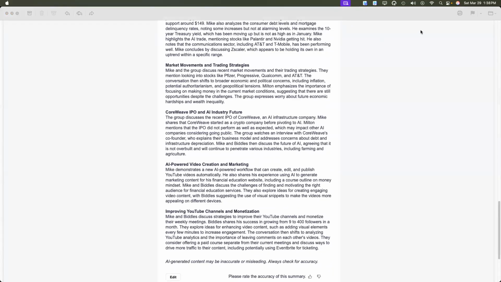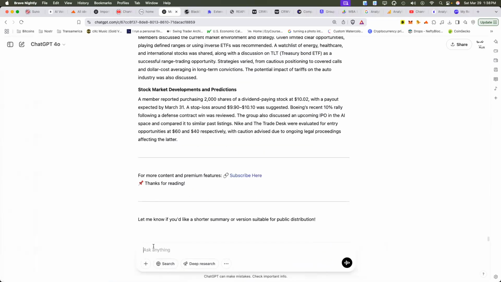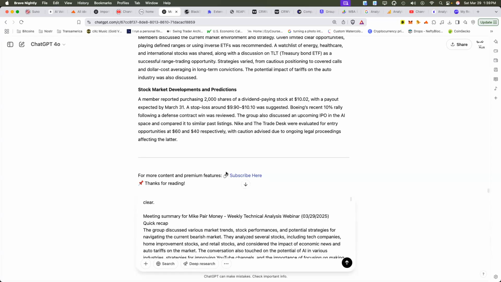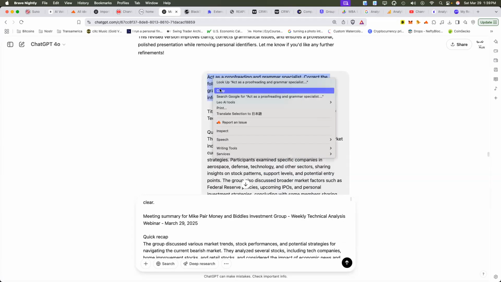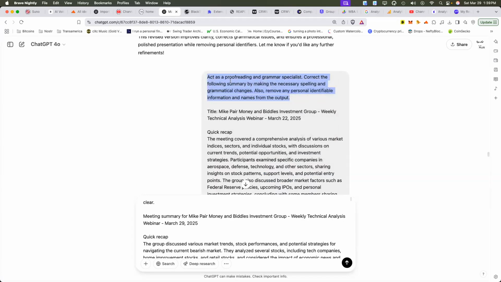I'm going to go to ChatGPT. So what I'll say is, clear. I'll paste in this week's information. I'll modify the title a bit. Say, act as a proofreading and grammar specialist. Correct the following summary by making necessary spelling and grammatical changes. Also remove any personal identifiable information and names from the output. So that goes in here.